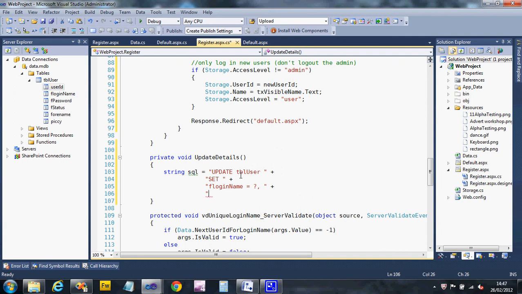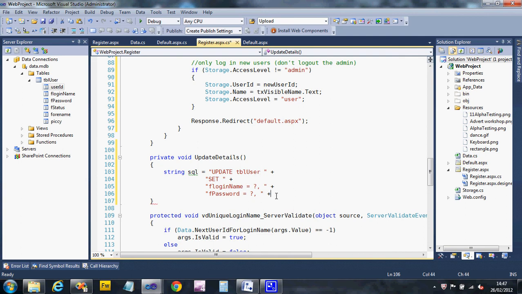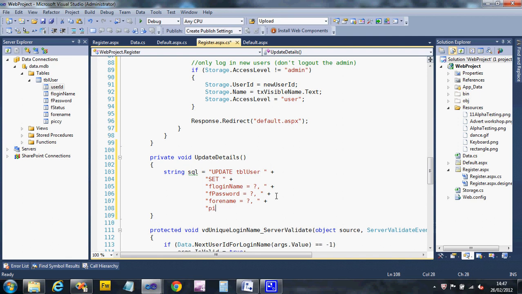I've got F password in case they change that equals question mark, comma, space, F status equals question mark, or let's not change the status, let's just ignore that one. Okay, so they can't change their status in this one. F name equals question mark, comma, and make sure that space is there or you'll get an error. The final one is going to be the pic. Okay, so that's all the details I'm allowing them to edit.